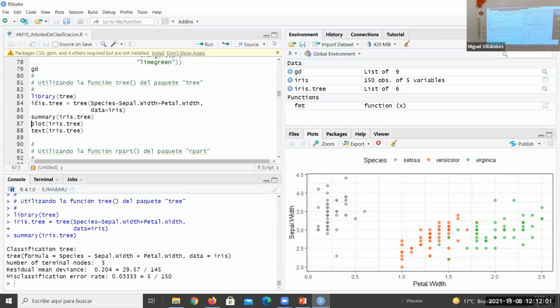If I look at the summary, it tells me the classification tree, that it should fit the function tree in the formula, and so on. And the misclassification gives me here the misclassification error rate. So it misclassified 5 out of 150 observations. That's what it misclassified.